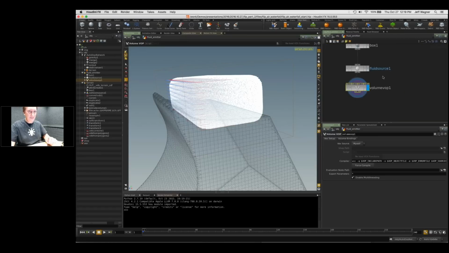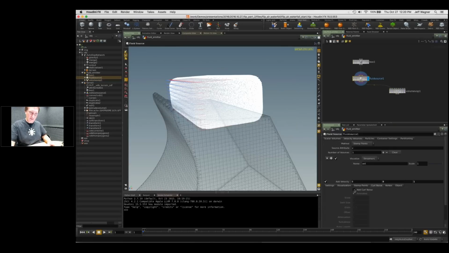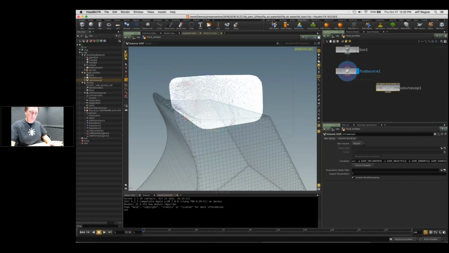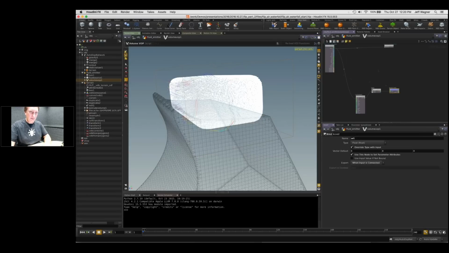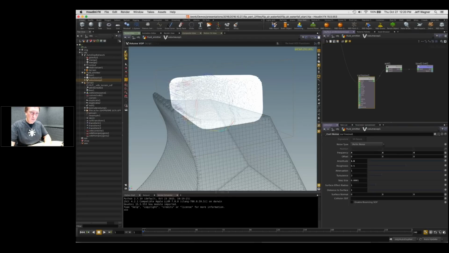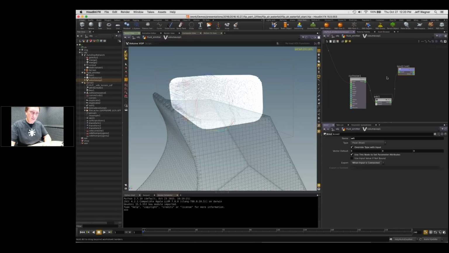Still not. We're going to work on this later on. We'll get that to go. But the fluid source should be fine as well. So that should have worked. There's my curl noise. We'll get that to work later. Give me one more try. Curl noise. Bind val. Export. Maybe export always.